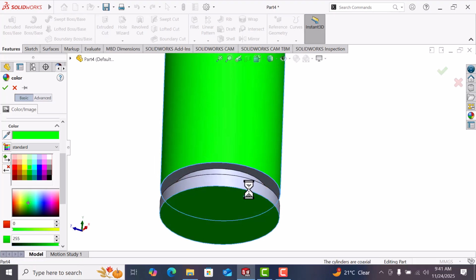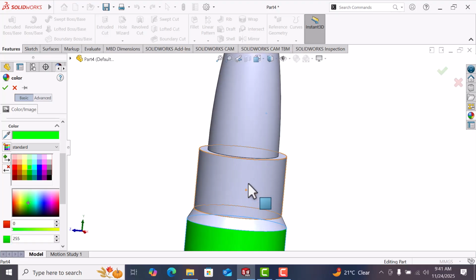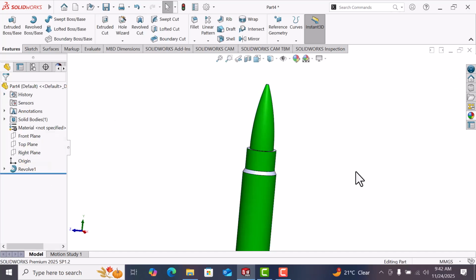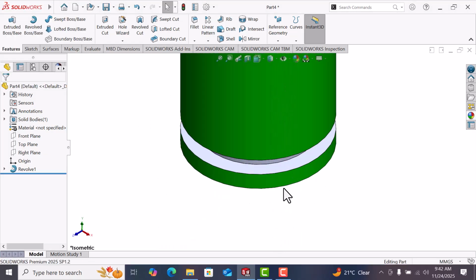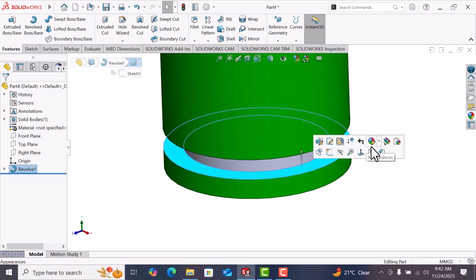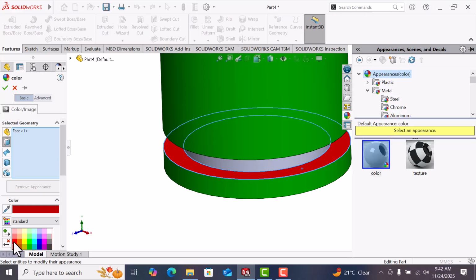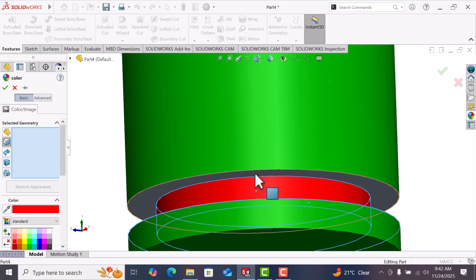Now select here and here, here and here. Okay. Now go to isometric view. Now I am going to color another face. This face select. Now here give the color red. Select and select.